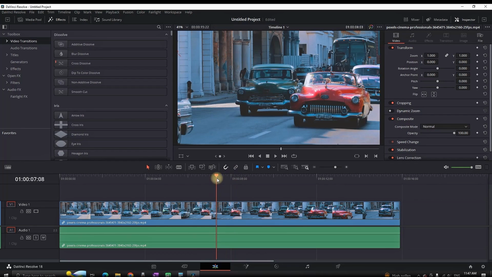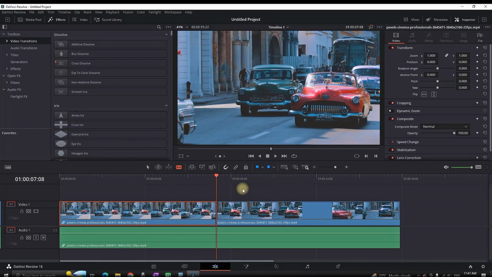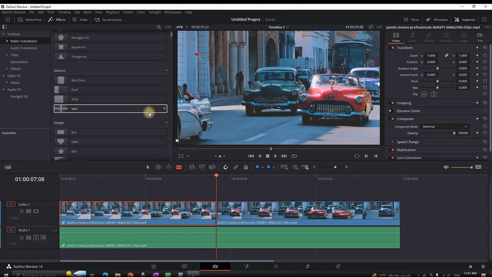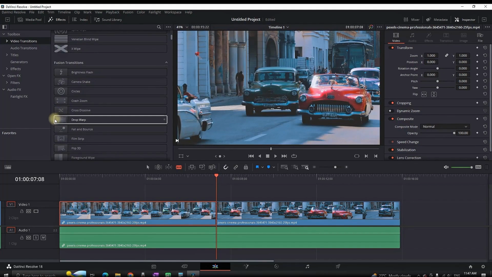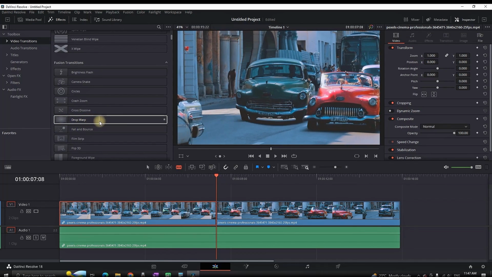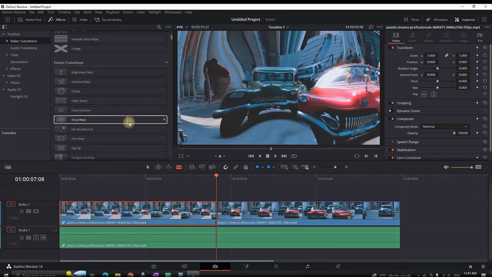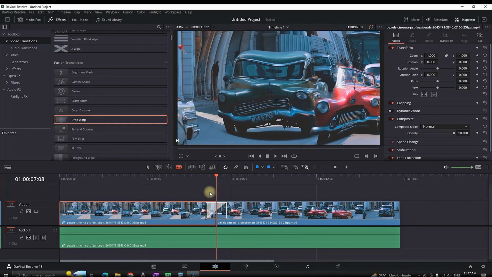Now let's pick a transition, but before that we need to separate our clips in order to make a transition between the clips. I just did a razor cut between my clip, so now I can add a transition in between. I'm going down in the transition menu and I'm gonna pick one transition. In my case I'm gonna use this drop warp. To apply the transition, you just have to grab it, hold it and leave it over your video footage in between the clips that you want to add this transition.